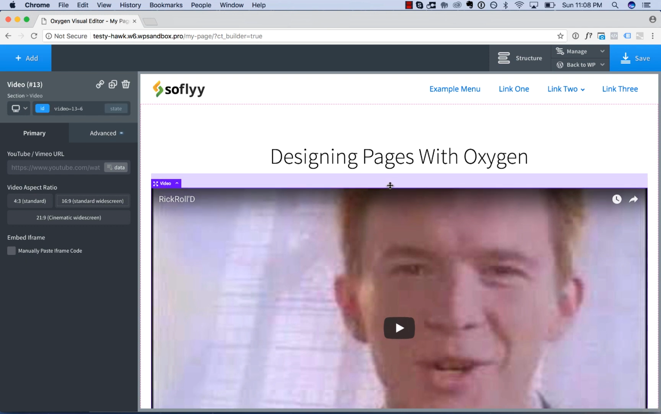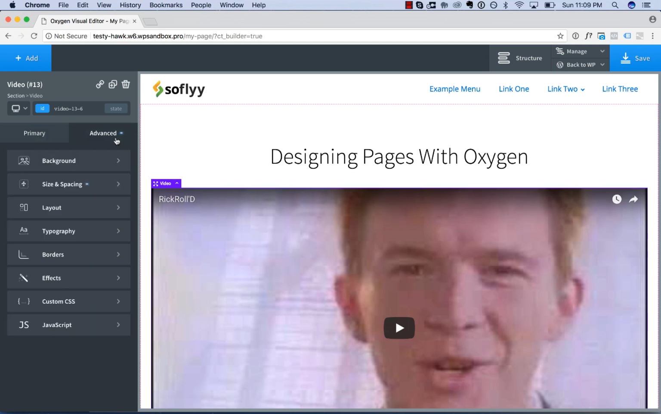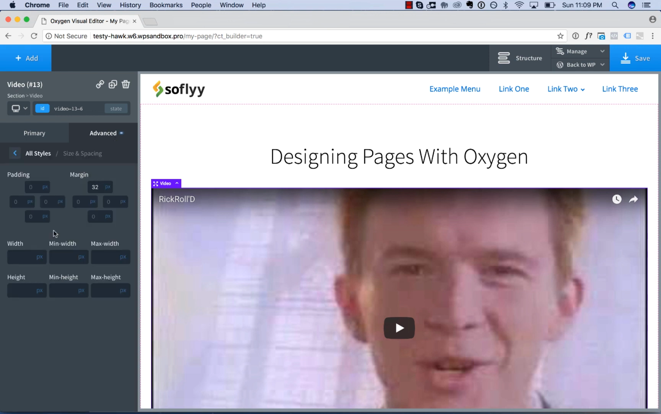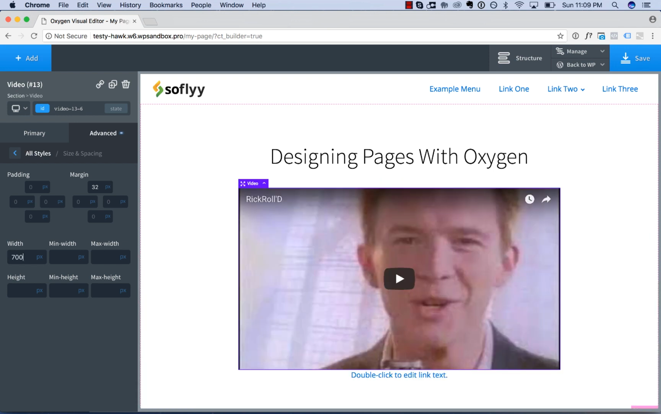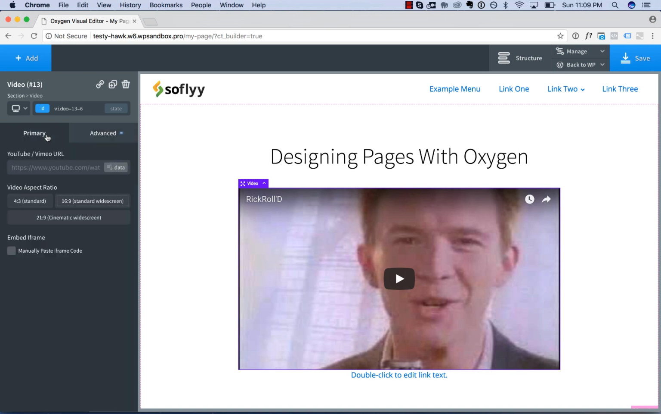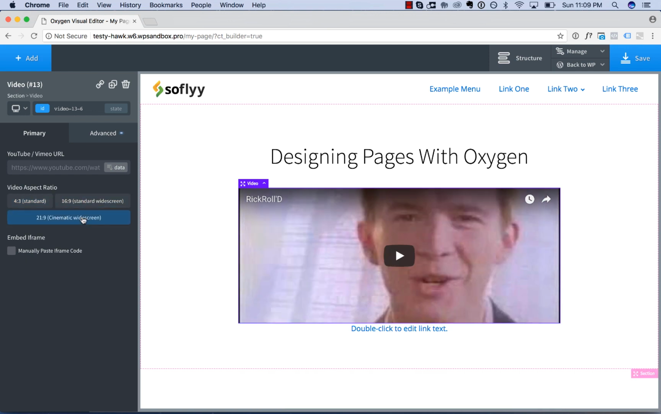Now let's adjust the size of the video because this is far too wide. So to do that, I will go to Advanced, Size and Spacing, and I will set the width to 700 pixels. That's more reasonable. Let's go back to the primary tab for the video and change the aspect ratio of 4:3, 16:9, and 21:9. I'm going to go with 21:9 here.